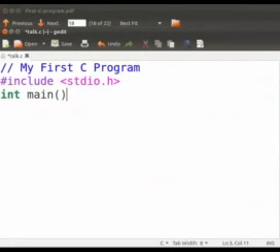Press enter. Type opening curly bracket. The opening curly bracket marks the beginning of the function main. Then type closing curly bracket. The closing curly bracket indicates the end of the function main. Now inside the bracket press enter twice. Move the cursor one line up. Indentation makes the code easier to read. It also helps to locate errors faster.